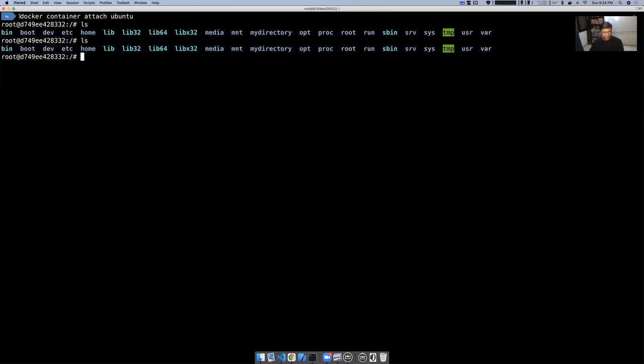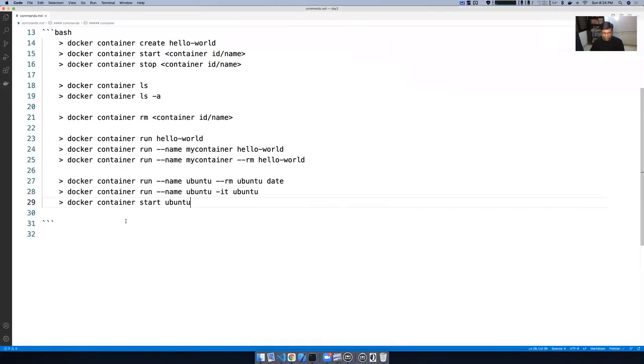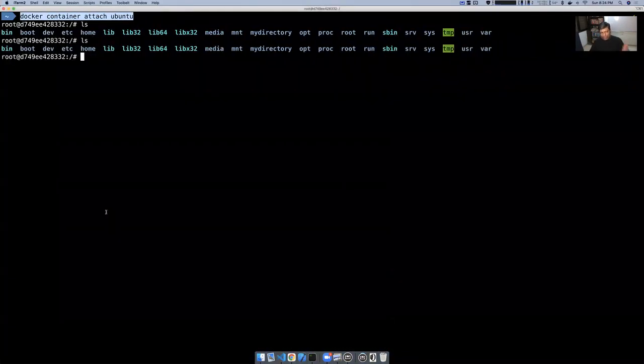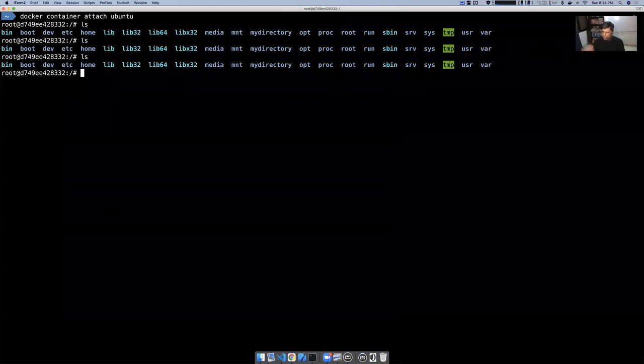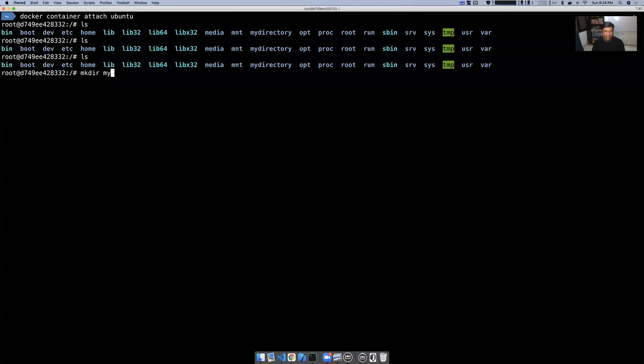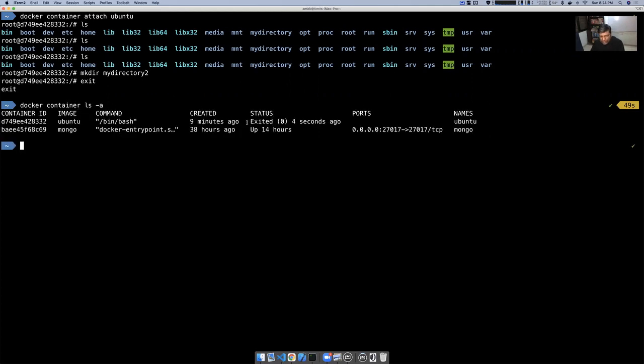Guys, can you execute this command again and tell me whether it is working for you? So you see the docker container attach command is the way with which you can go inside the container one more time, and you can again start doing all that stuff you created earlier. Do this again: create a new directory, mkdir mydirectory2, and make sure that you can see that directory here. Again, say exit. When you say exit, you can check docker container ls -a, it will exit itself.